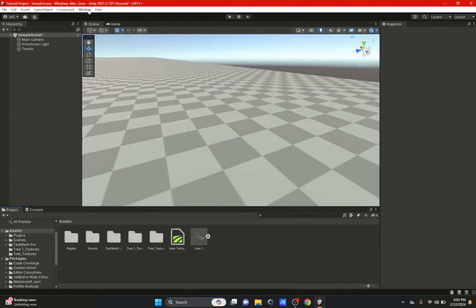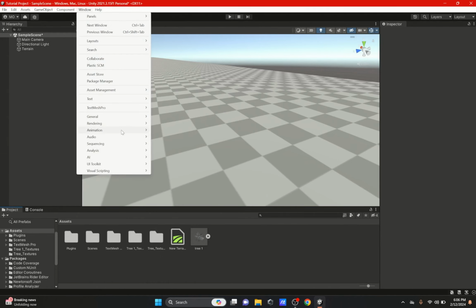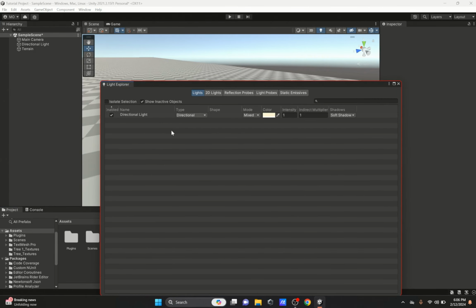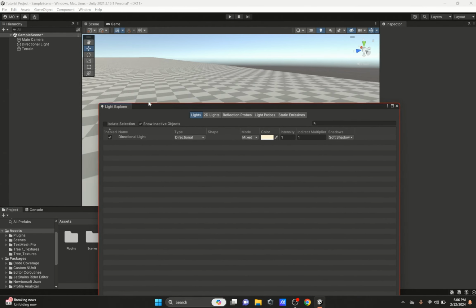Hi everybody, welcome back. In this video we're going to be talking about the rendering section, more specifically the Light Explorer. So let's just get started. This Light Explorer is just a quick way to check out all your lights, your 2D lights, your reflection probes, your light probes, and static emissives.